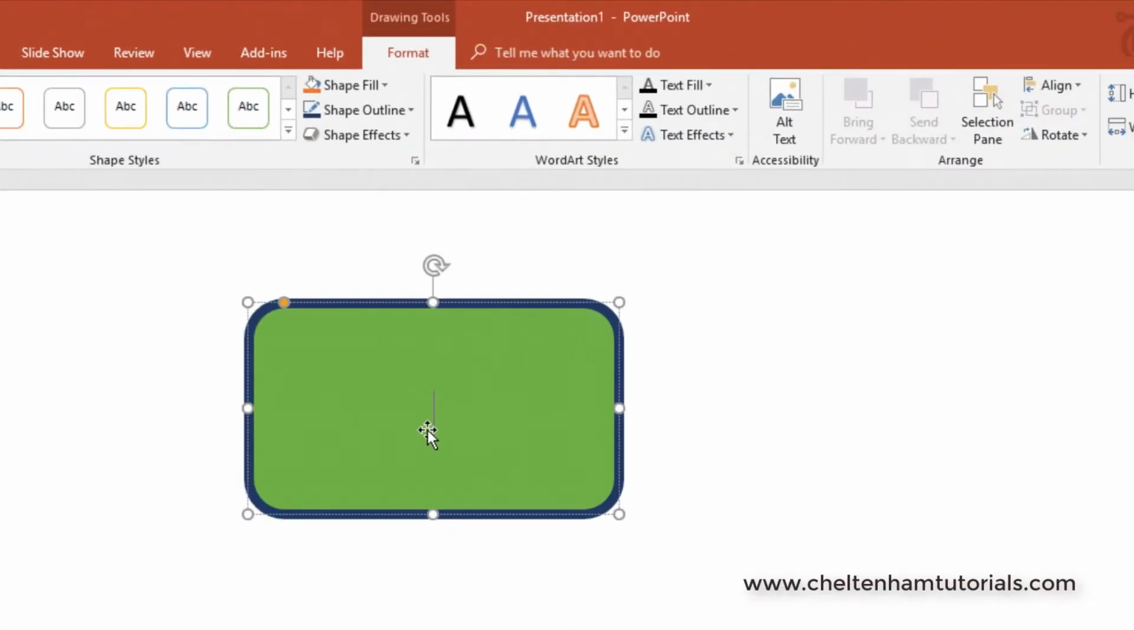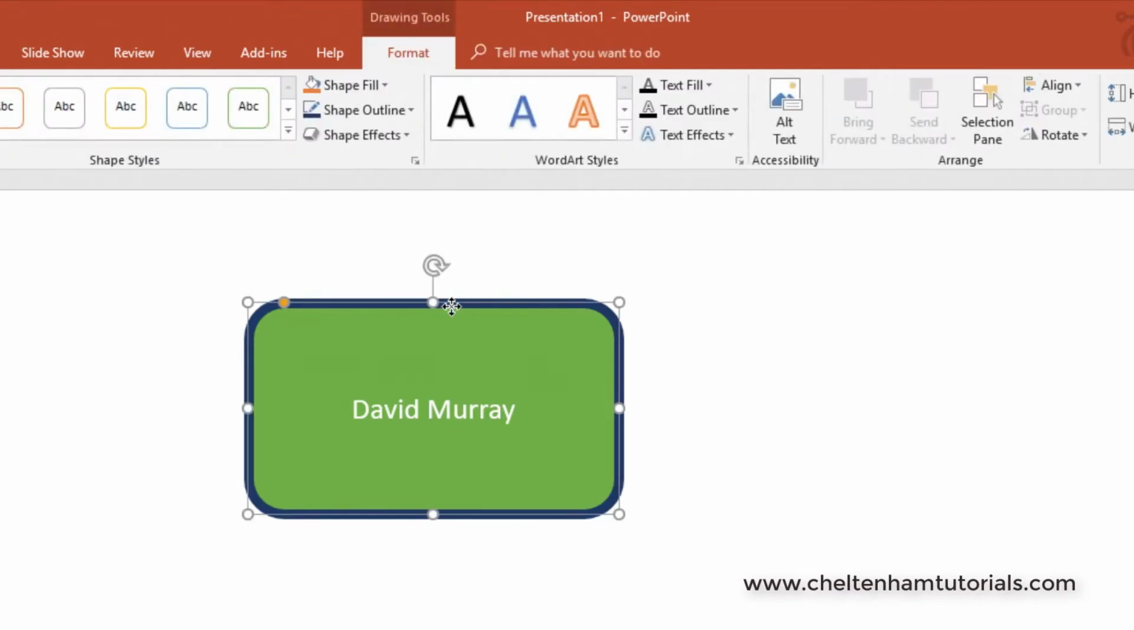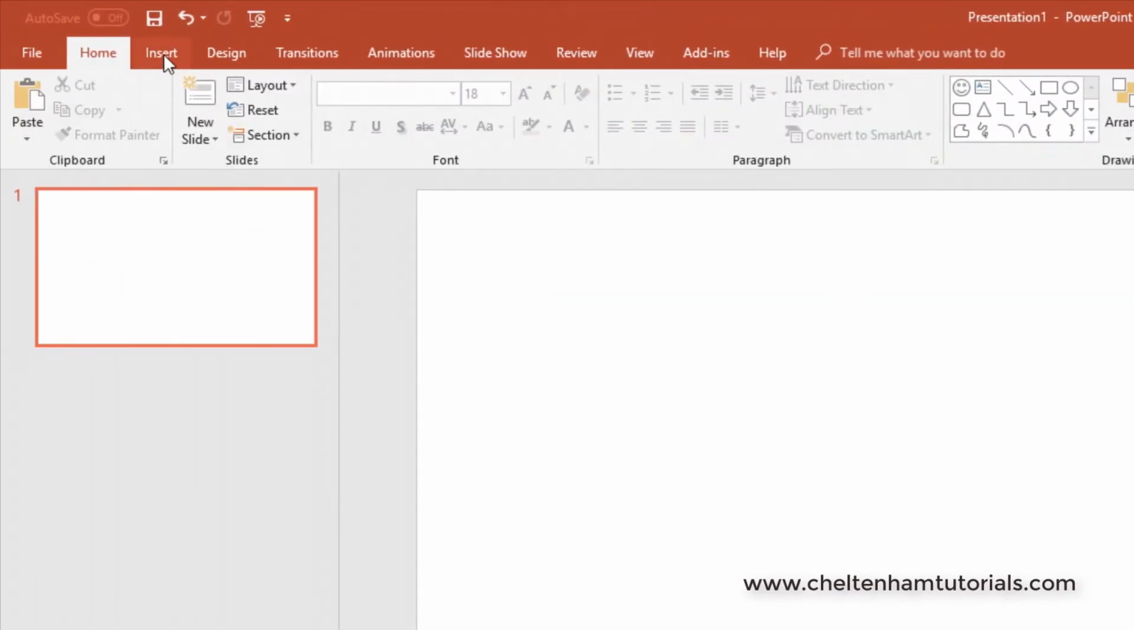If you want to, you could actually put text directly on that. So you could have something like, or I don't know, I'll put my name in. I could have the words David Murray. And all I did to do that was just click within the shape. So let's delete this. Let's do another one from scratch just so you can see the process.